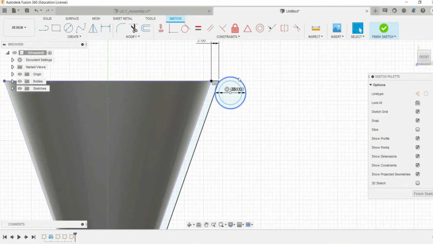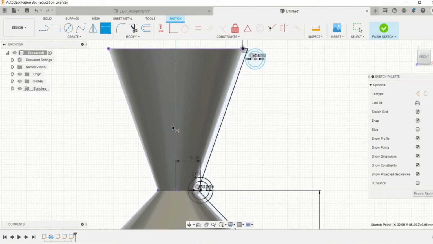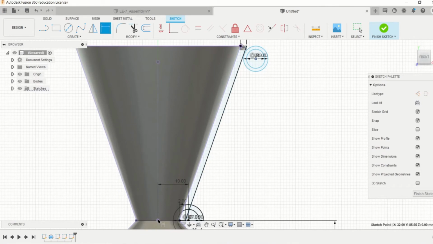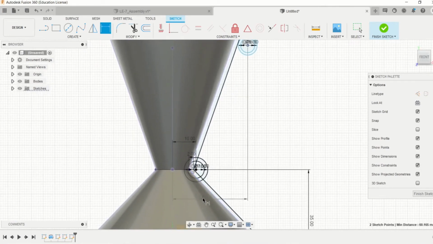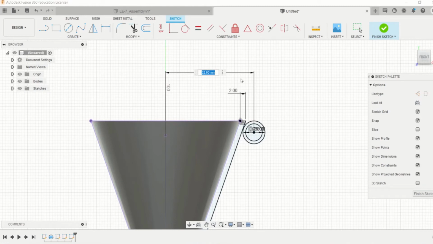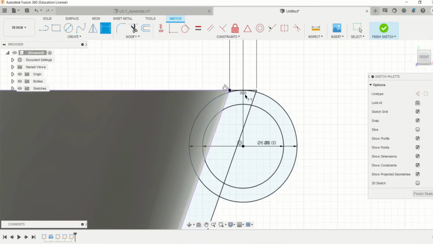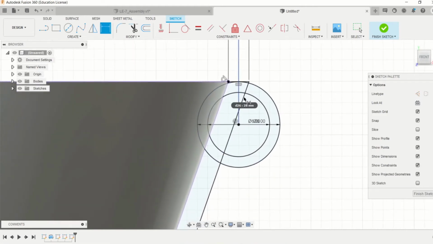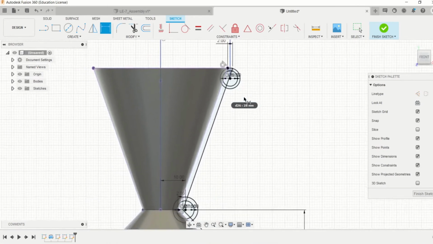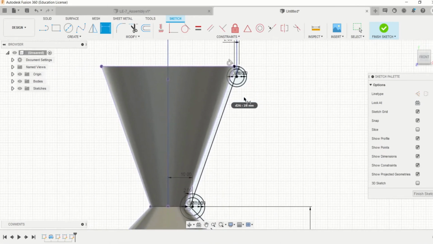Okay, just like that. Yeah, this is looking quite good. Okay. So now that we have this, again, let's finish our sketch. Finish it. Revolve.